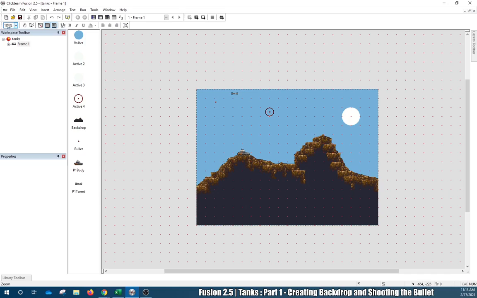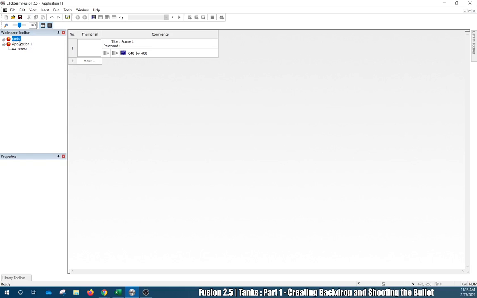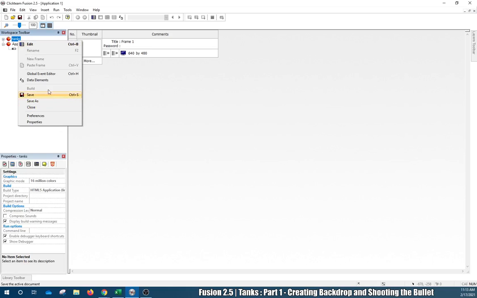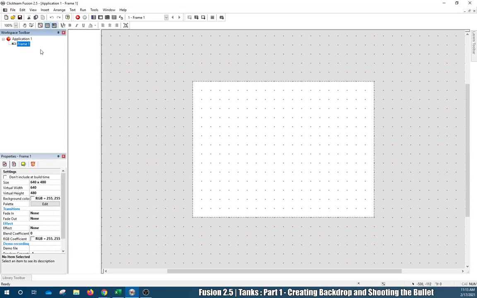So I will actually click new. We're going to end, click OK. I'm going to end this one. If you do not end it, you actually have no ability to work on it. So we're going to go ahead and double click on frame.